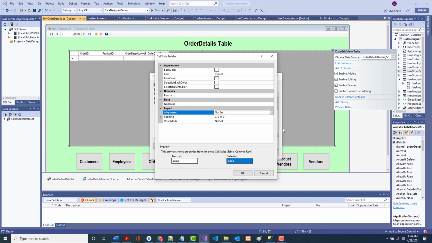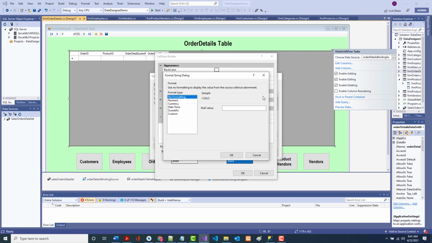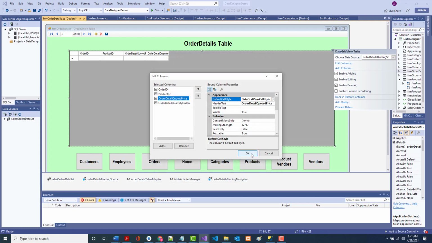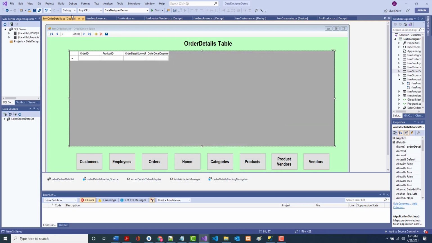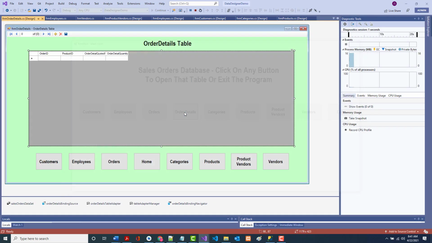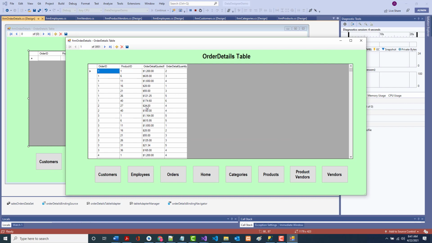But what it has here is the magical thing that says format. See that? Now if I click on format and I click on the ellipsis, I can say I want it to be currency with automatically 2 decimal places. So I click OK, OK, OK. Always a good idea to do a save all. Run it again. Now when I go back to the order details table, hopefully you can see that it's now in currency format.